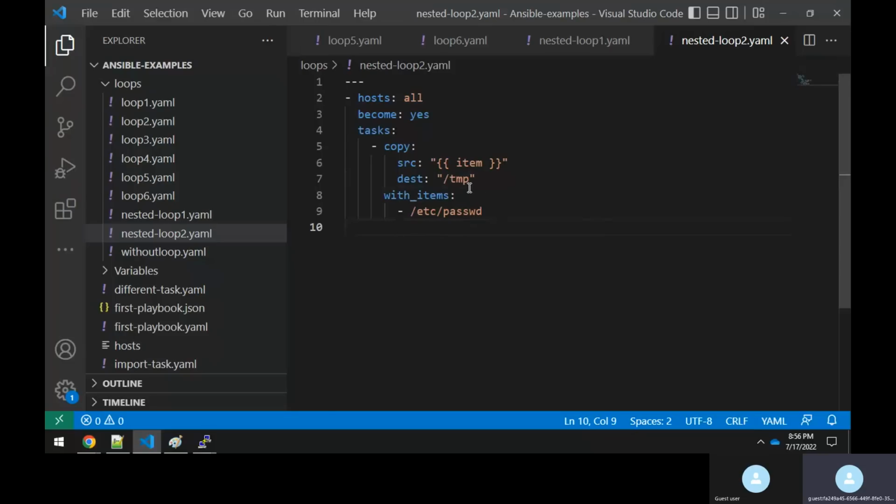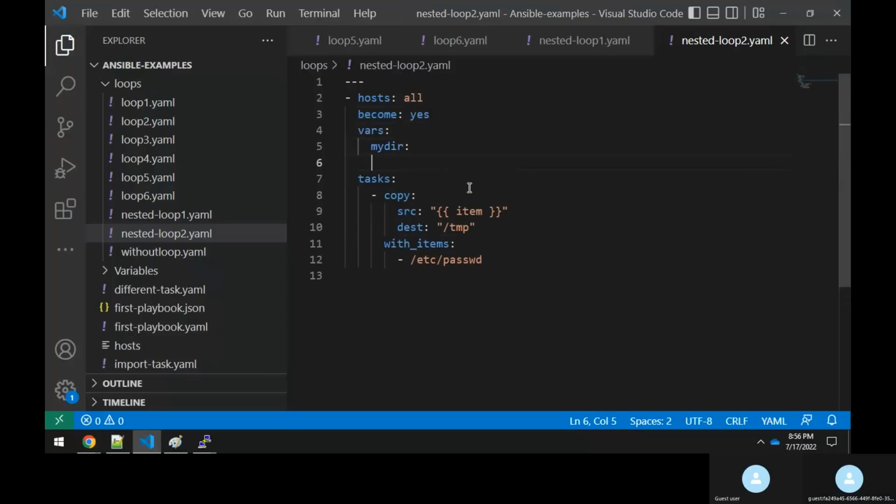Let me use the variables actually. So before the task, you will use the vars. Okay, so you'll give the spaces, one space, two space. You'll just say my dir. What is the directory? Give two space. You will say that Rajesh, I'm using the temp directory.